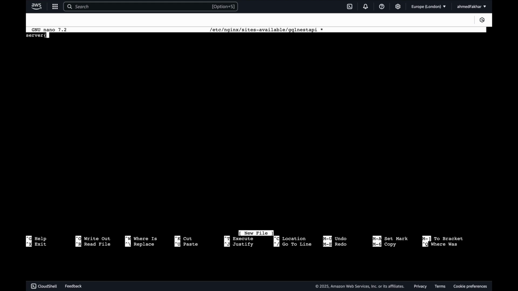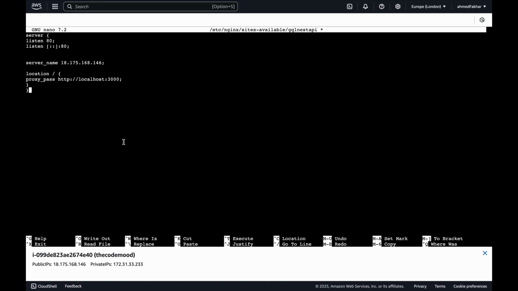Now we are going to write some configuration settings here. First of all, listen will accept the HTTP request on IPv4 address, and the next will accept the HTTP request on IPv6. The third line, server_name with our public IP. So basically the Nginx server will respond only to the requests directed to this public IP. And in the location section, proxy_pass will forward incoming requests to the NestJS backend running on port 3000.